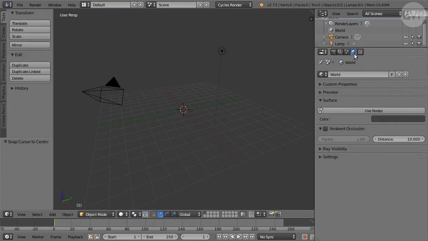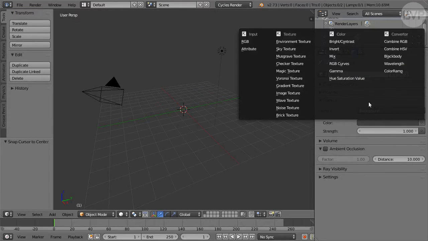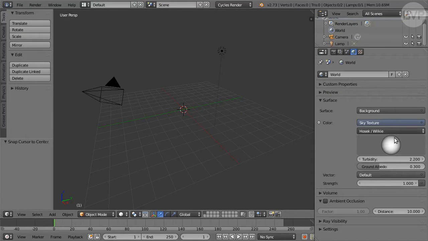In the World panel, the world already has a material, so click Use Nodes. Click the right end of the color well for the pop-up menu and choose a sky texture. Rotate the ball for a weak twilight effect in the south. Like so. The rest of the default values are fine.